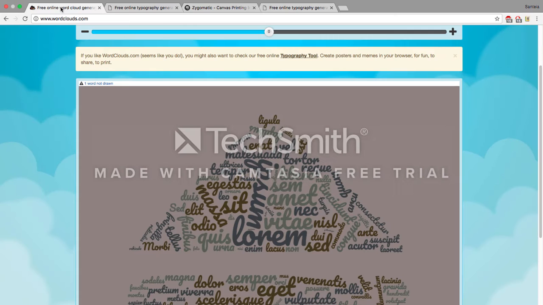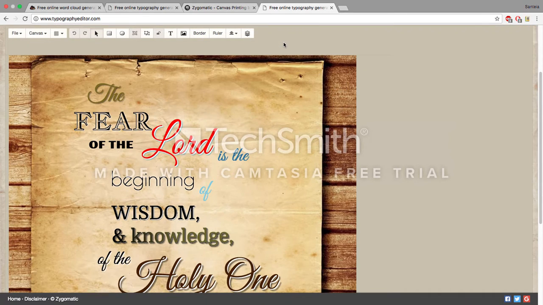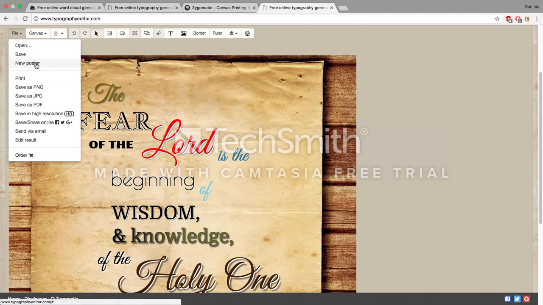You can also use wordclouds.com, which is a word generator that puts different words into different shapes. And you can find the typography tool right above the example on wordclouds.com. Okay? So now to start fresh on a new canvas, you will go to File, New Poster.